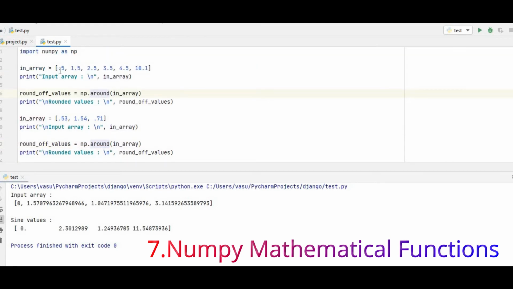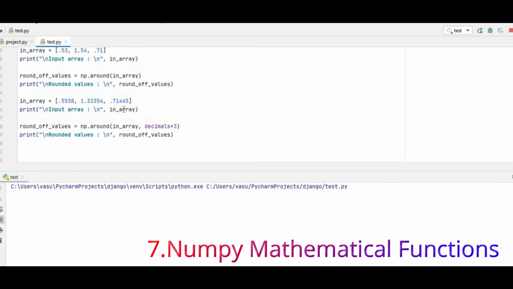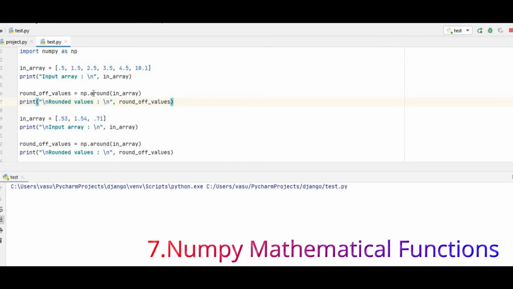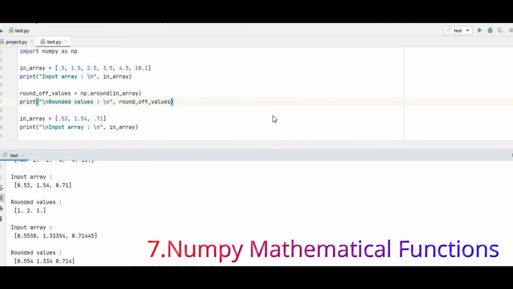I have given the input values as 0.5, 1.5, 2.5, 3.5 here, and the other array I have given the values 0.53, 1.54 and 0.771, and for the next array I have given the decimals 0.5538, 1.33354 and 0.71445. So in this around function, you will get the rounded values.